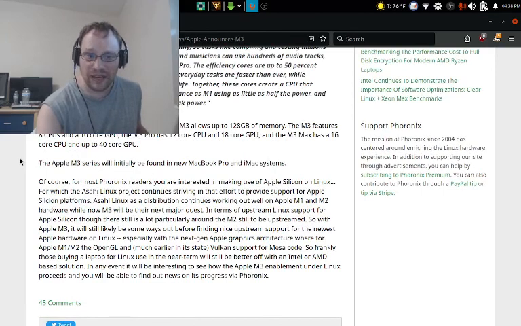The unified memory architecture of the Apple M3 allows up to 128 gigabytes of memory. The M3 features an 8-core CPU and a 10-core GPU. The M3 Pro has a 12-core CPU and 18-core GPU, and the M3 Max has a 16-core CPU and up to 40-core GPU. The Apple M3 series will initially be found in new MacBook Pro and iMac systems.